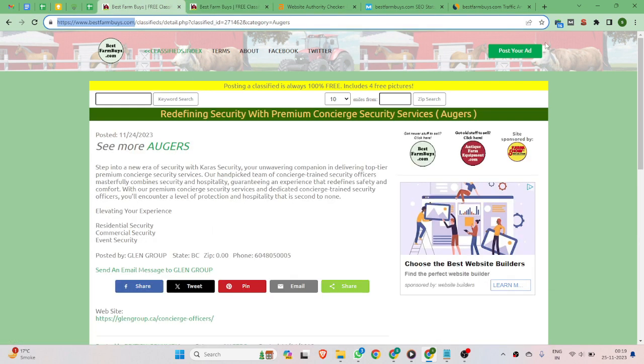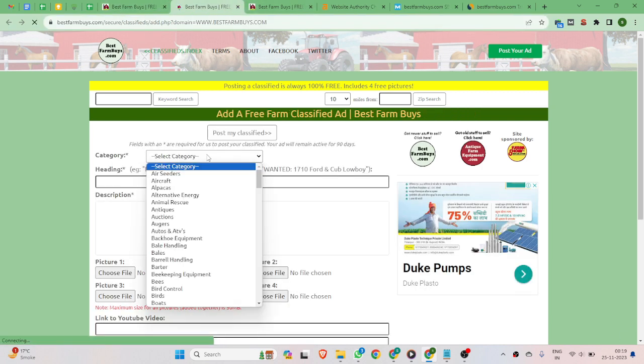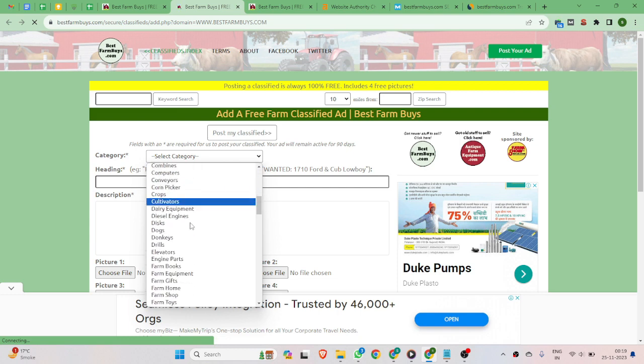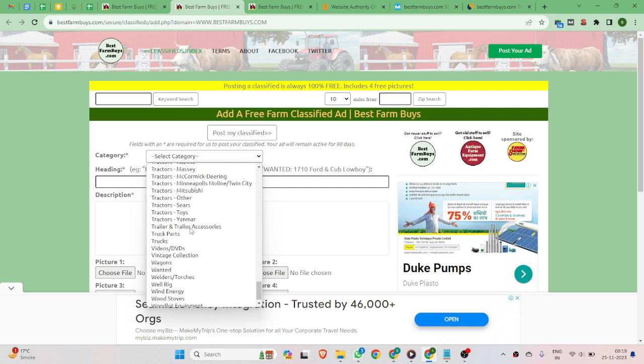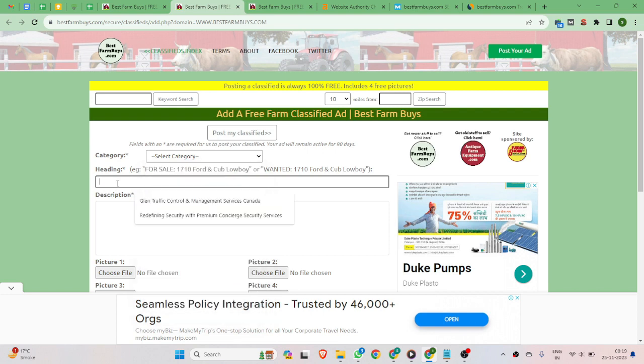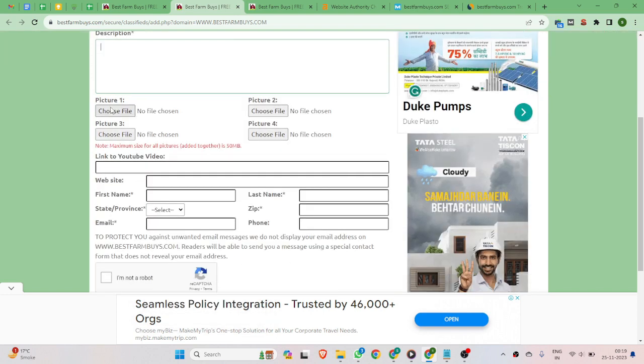So there is an option you have to click to post your ad. Then you have to choose your category. Then you have to add your heading and description. Then you have to add pictures.